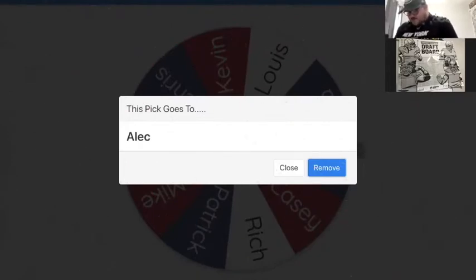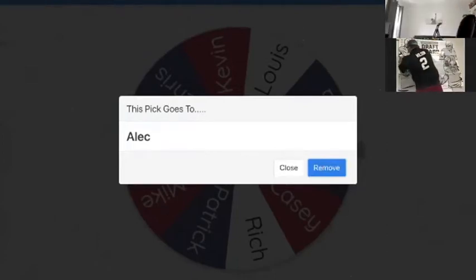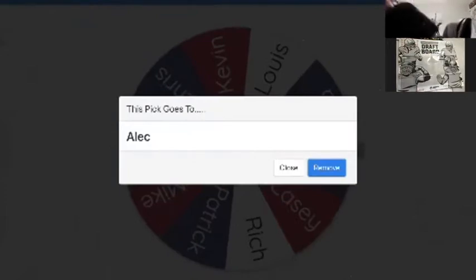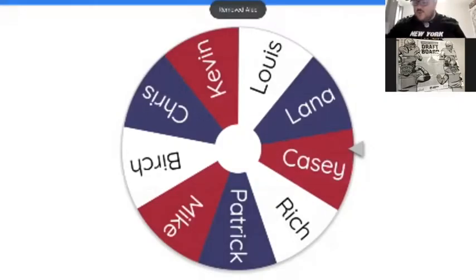Let me make it official. Alec, here's your sticker, the New Jersey Fungools. Hopefully that doesn't fall off on me, but that is now official. Alec will have the first overall pick in the draft. We'll remove him from the wheel, and we will now spin for the second overall draft pick.